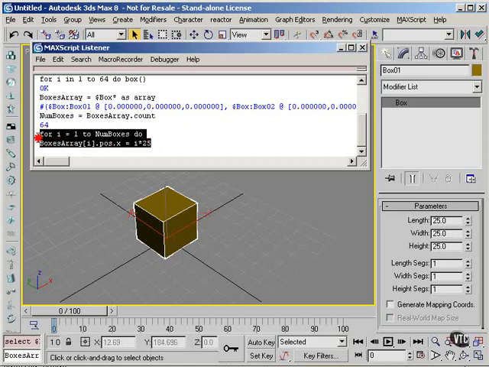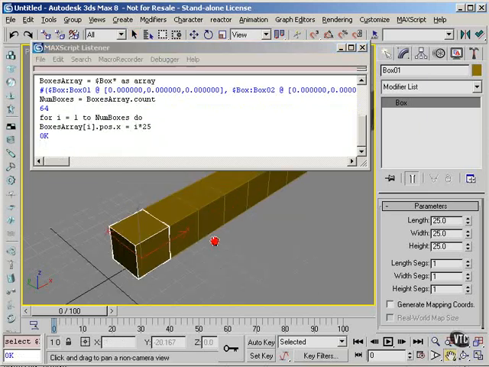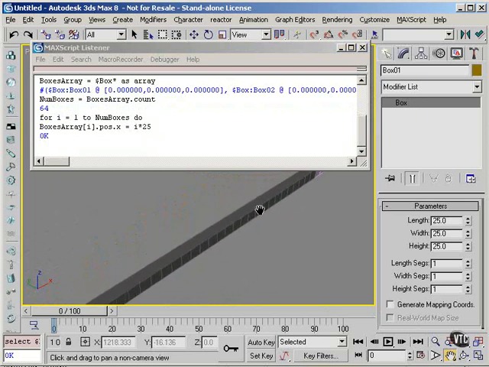So I'm going to highlight that and hit enter. And there we have it. 64 boxes all lined up right next to one another.